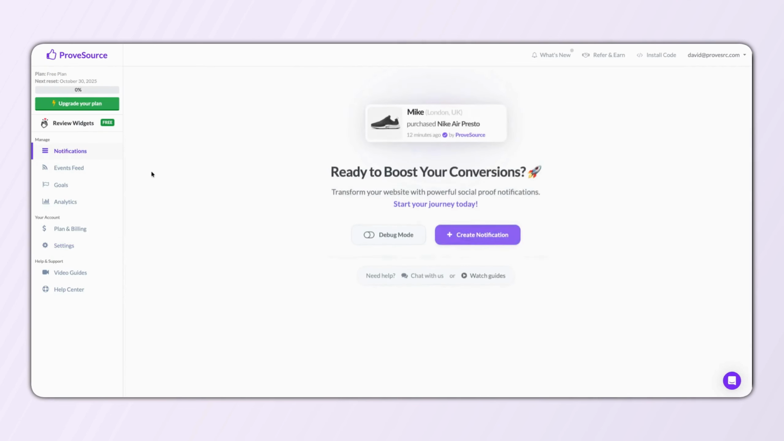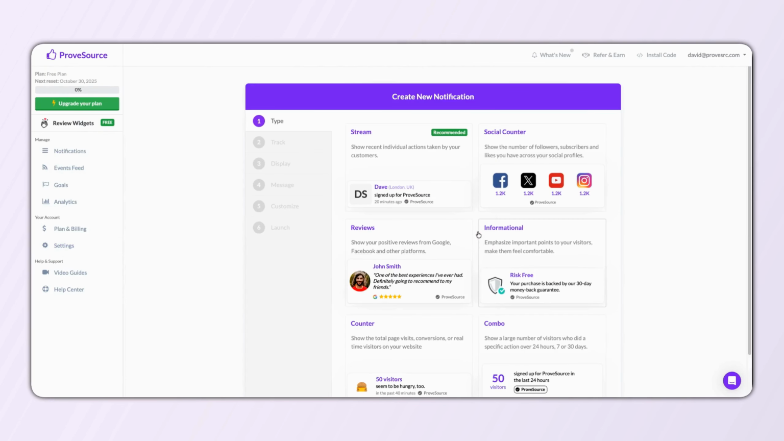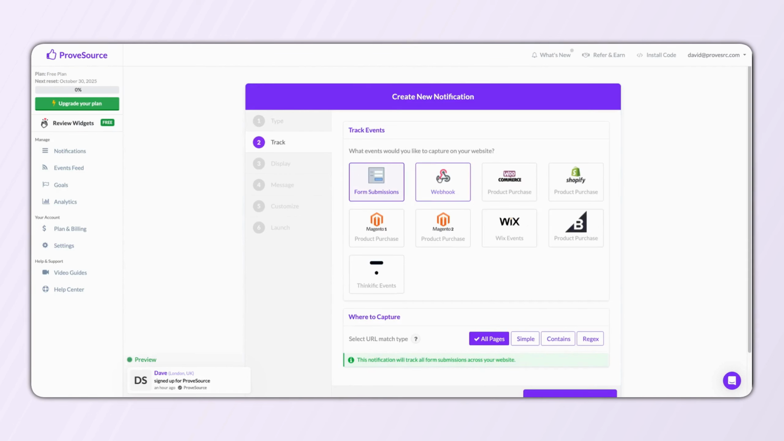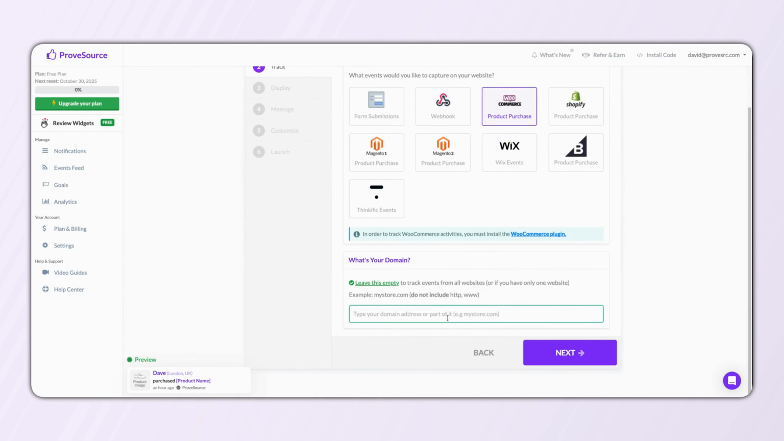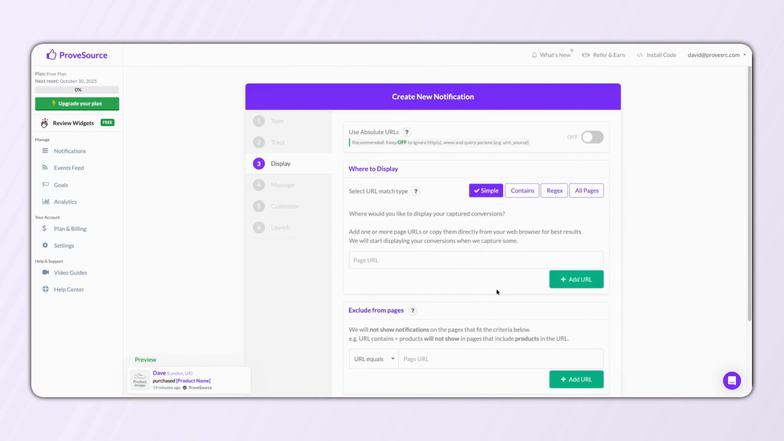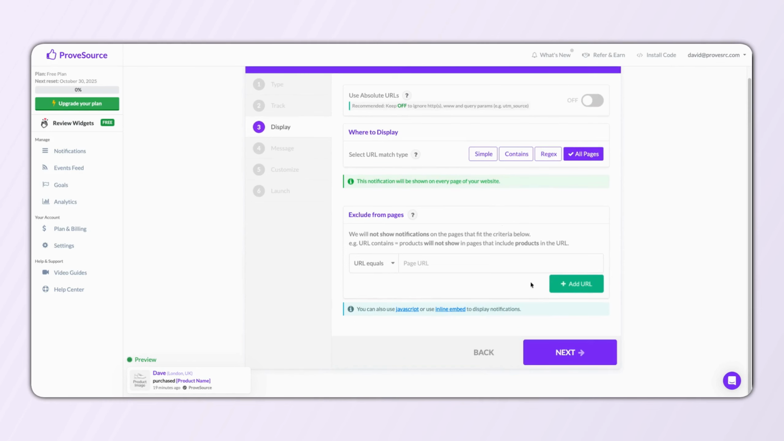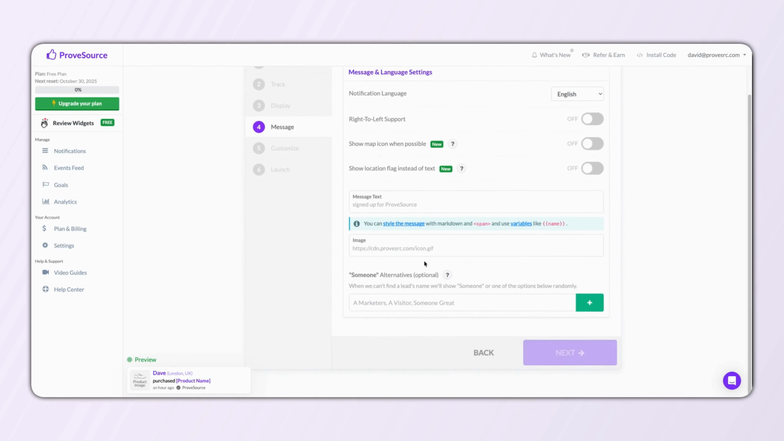Now let's create a notification stream that displays recent purchases in your ProveSource dashboard. Create a new stream and choose WooCommerce Events as the event source. You can pull in dynamic data such as customer name, product name, location, etc.